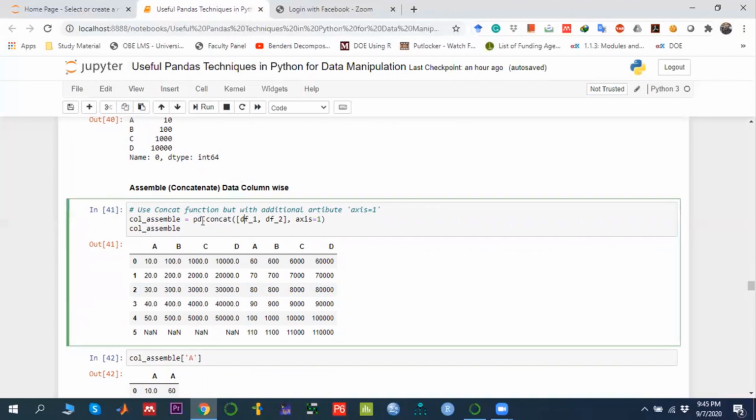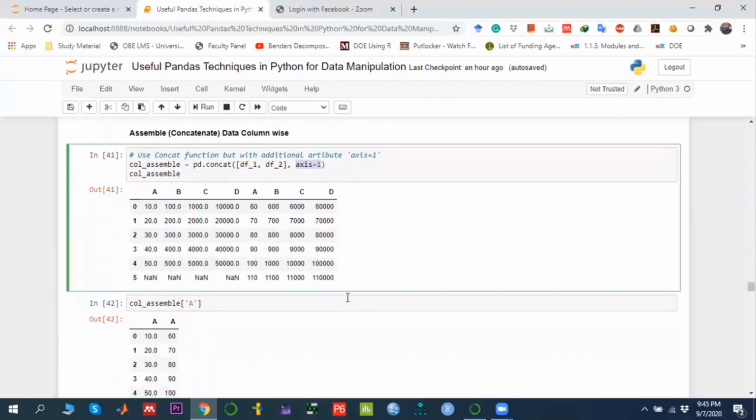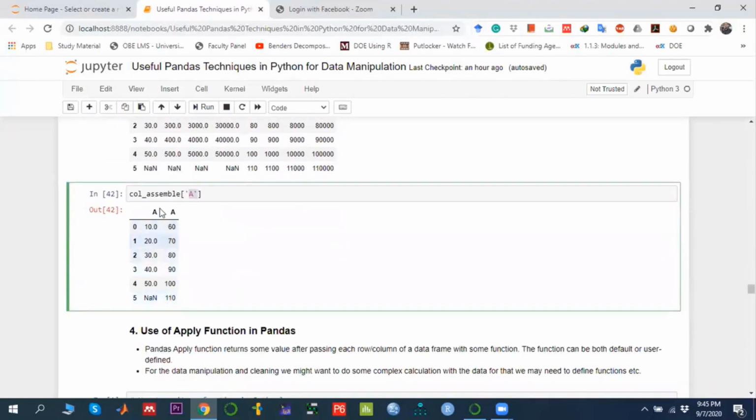In order to do that, we use pd.concat and we have to add this command, that is axis equal to 1. With the help of this one, we would be able to concatenate with respect to column wise. Again, if we want to access all the A column, we can just write column_assemble, in which we have stored this concatenated data, and then A, so it will show us all the data where we have A.